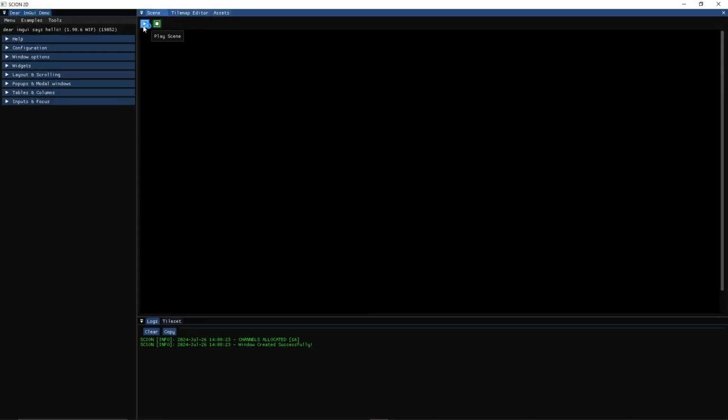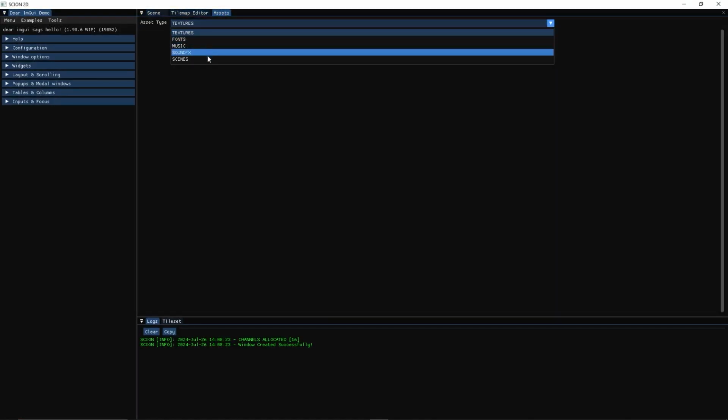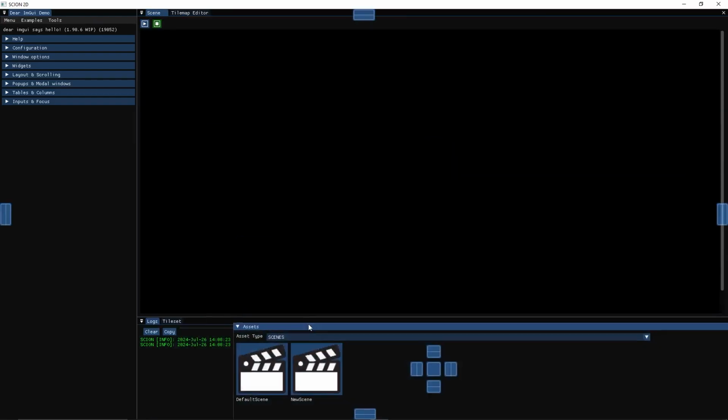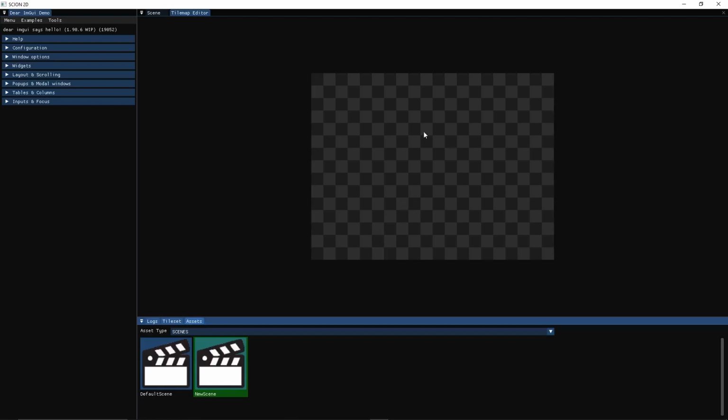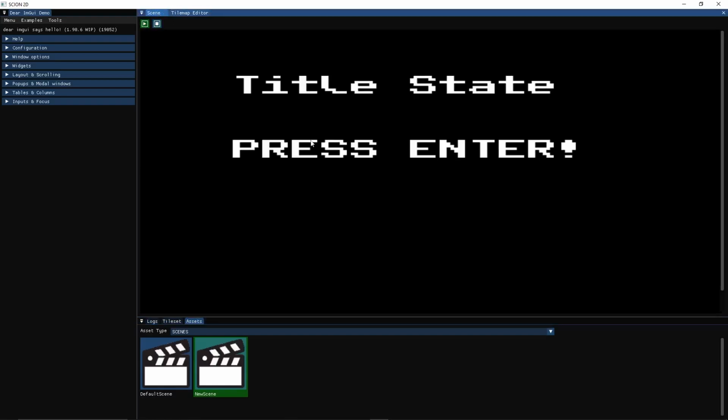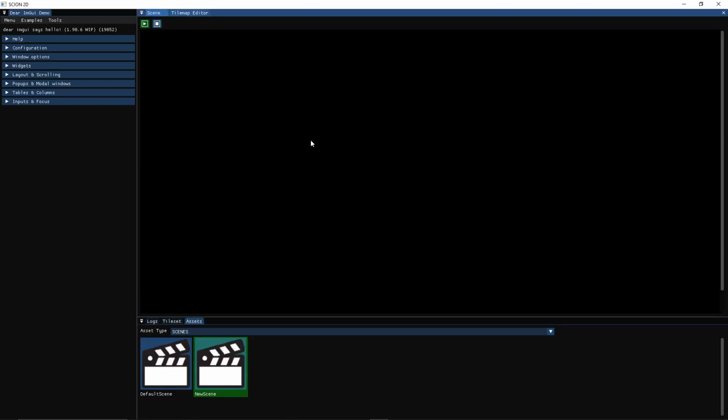All right, so play doesn't work because our scene's not loaded. Go to our assets, change to our scenes. Bring this down here. Go to our tile map editor, drag in new scene, go to scene, play, enter, and it's not drawing anything. That's fine. We want to figure out why.